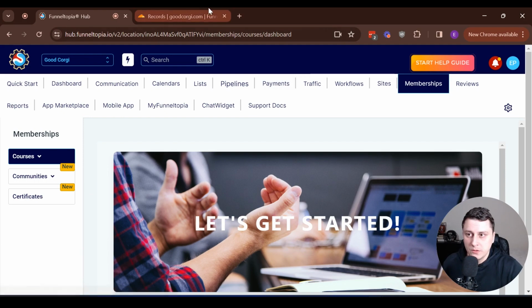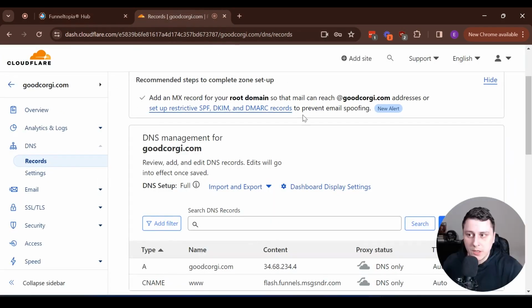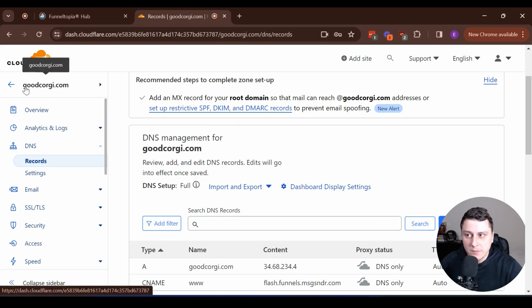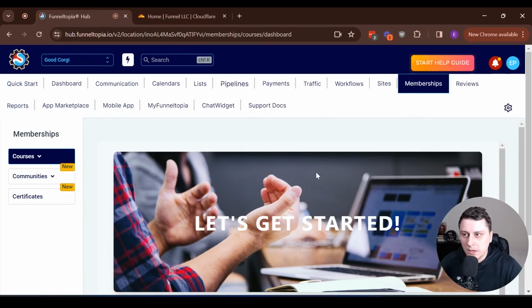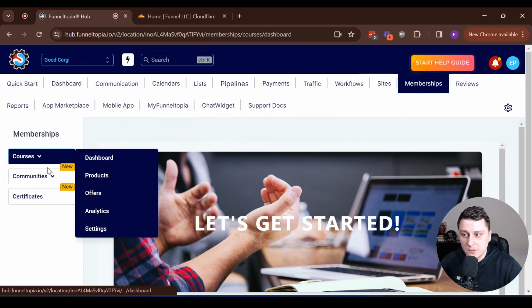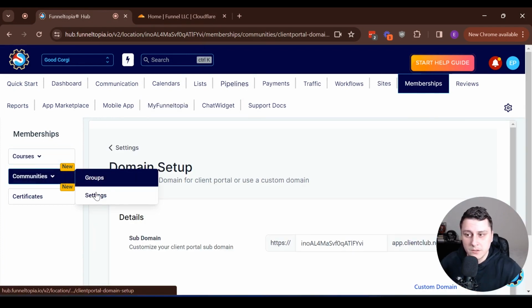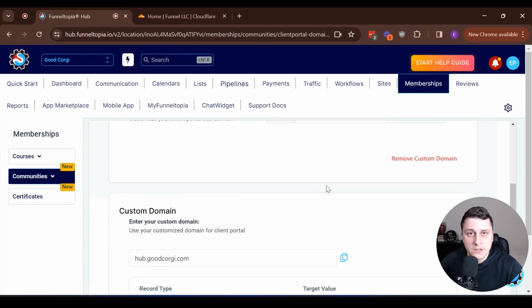The first thing you want to do is log into your domain hosting service, whatever it is. It's Cloudflare on our end, but whatever it might be on your end, GoDaddy, Namecheap, the usual, the principle will stay the same. The layout is slightly different, but it will stay the same. Over here in the Funneltopia backend, you want to go to memberships, communities, settings.